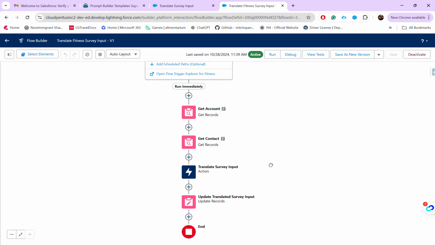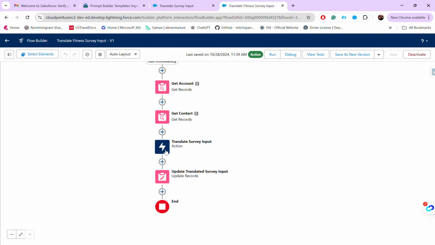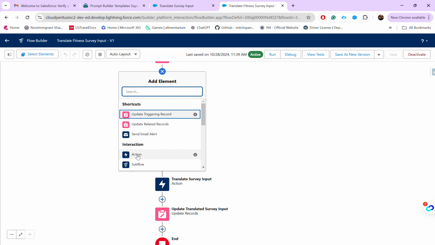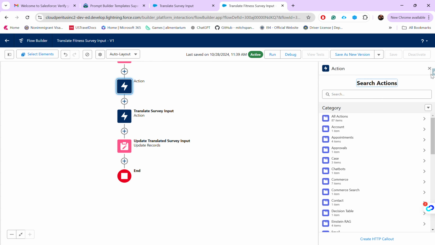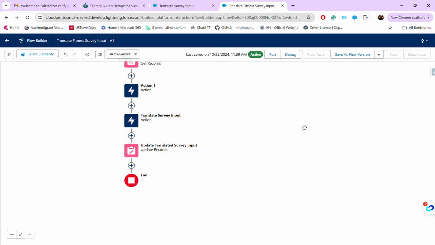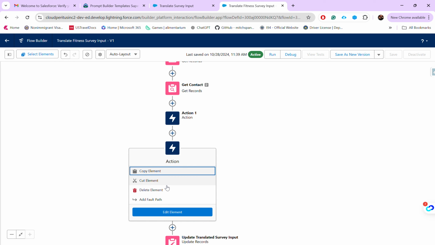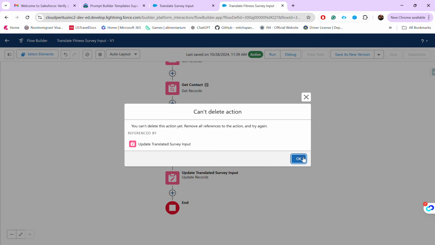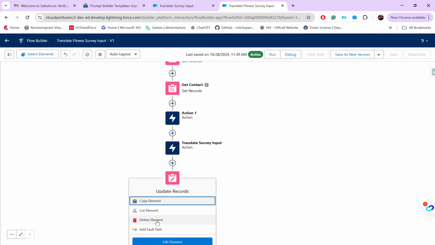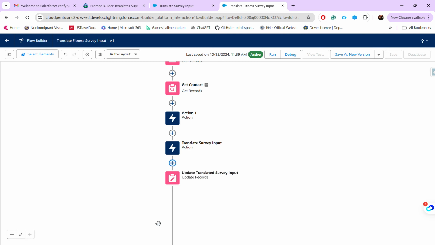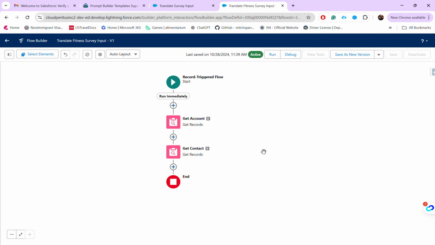You will not see this thing, so make sure you click on the action. Click here and select action. I'm just deleting for you guys to show you how it should be. So let me delete this. Okay, I'll delete this first. I'll delete this. I'll delete this. This is the way you will get the flow whenever you're creating it for the first time.